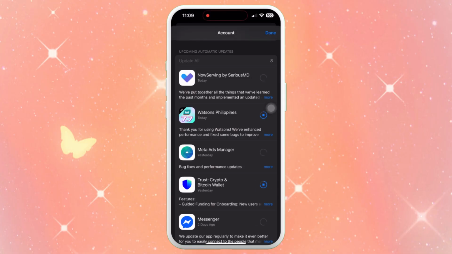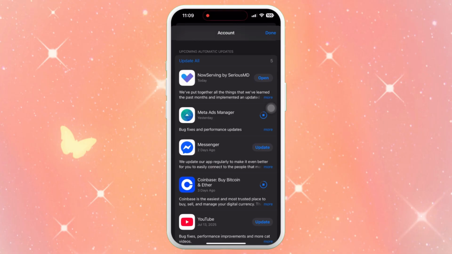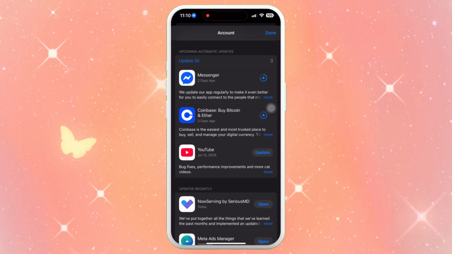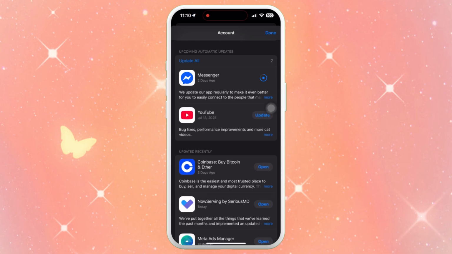You'll see download progress circles next to each app. You can watch the updates progress or close the App Store. They'll continue downloading in the background. Your apps will update automatically and you'll get notifications when they're complete. And that's it. You've just updated all your apps in one single tap.